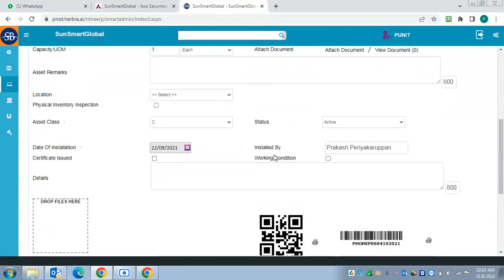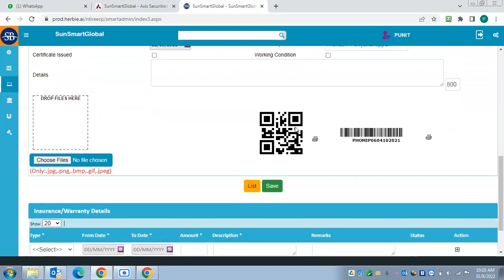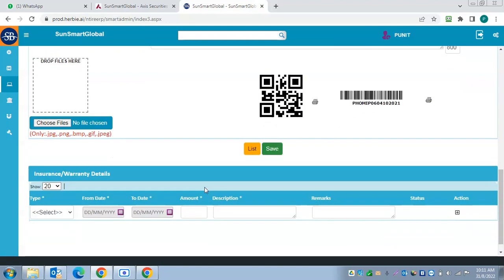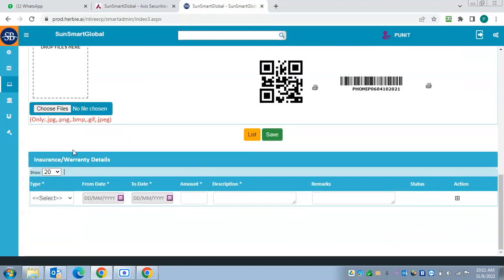Here you can see all the fields. We have generated the QR code and the barcode, which I explained initially. This QR code and barcode can be printed from here, as well as scanned with the mobile scanner. Images can be uploaded as well for assets, and there are multiple formats that we can upload. Further, we have the option to add the insurance and warranty details over here.